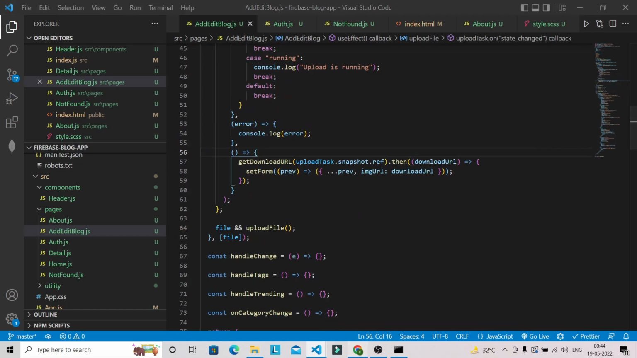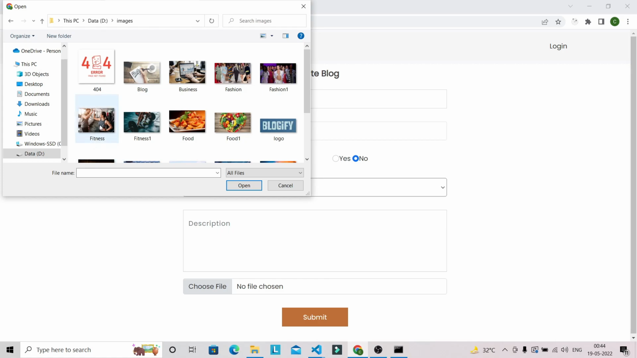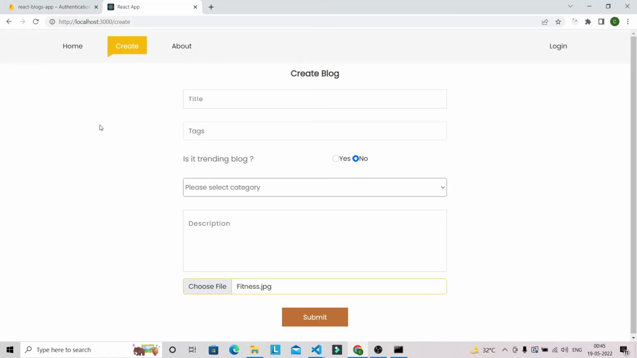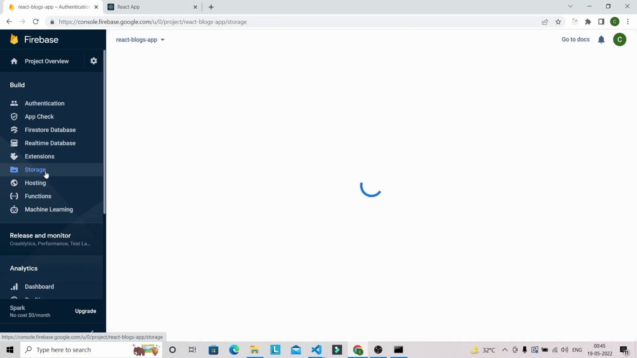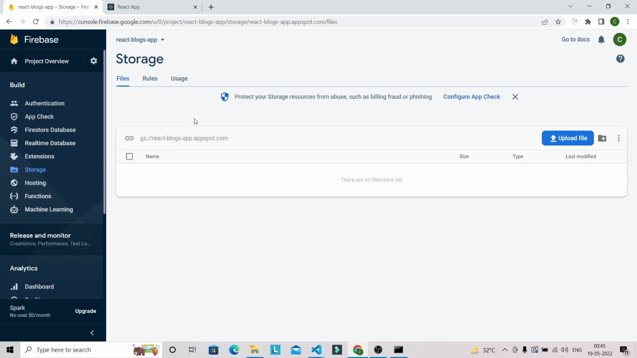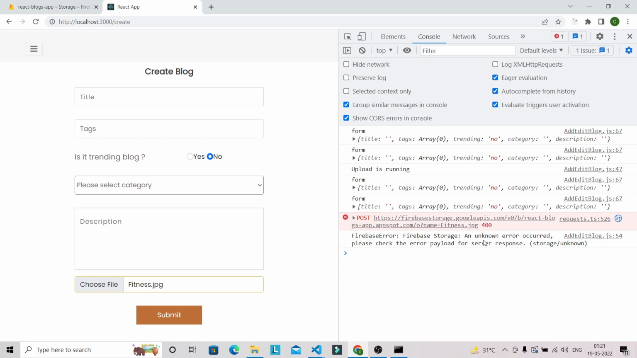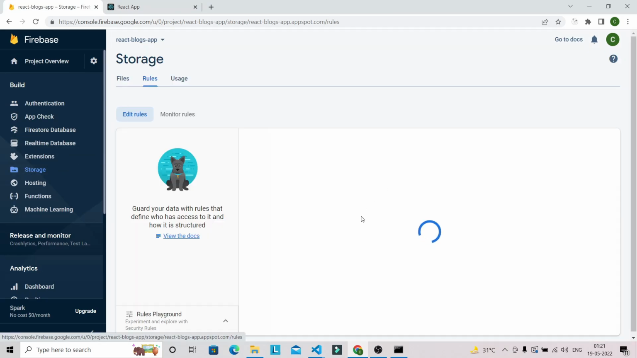So let's go into the browser and just upload one file here. So I'm going to upload one image to test this functionality, whether uploading an image in Firebase is working or not. So let's go to here and let's open this storage, whether we have got our first image or not. So we are not seeing the image. So we are getting this issue because we forgot to update the rules in our Firebase. So here also we have to update rules.